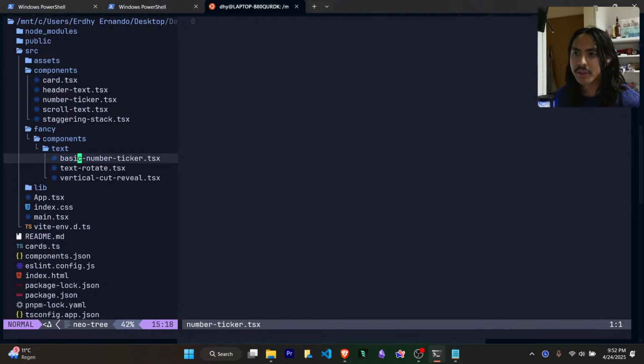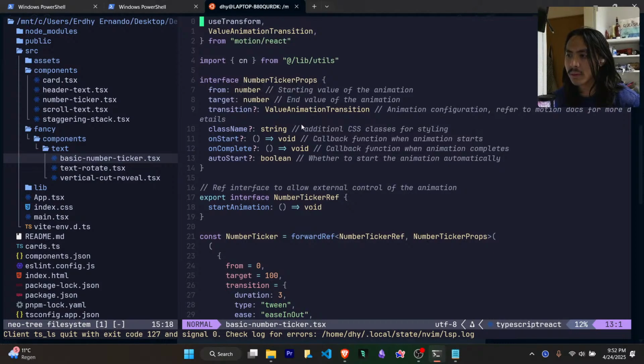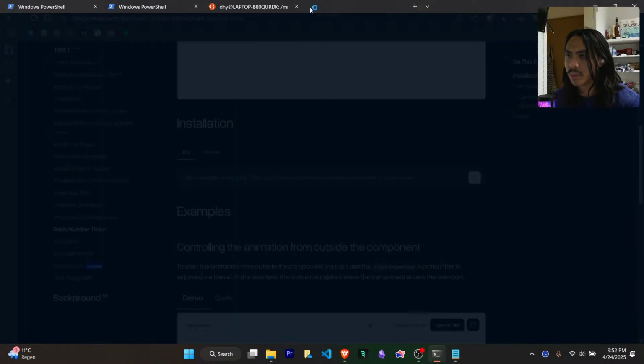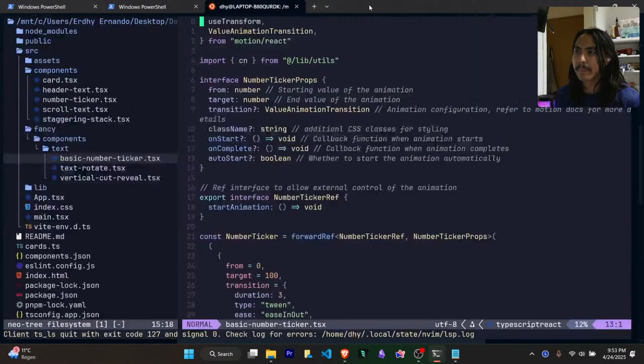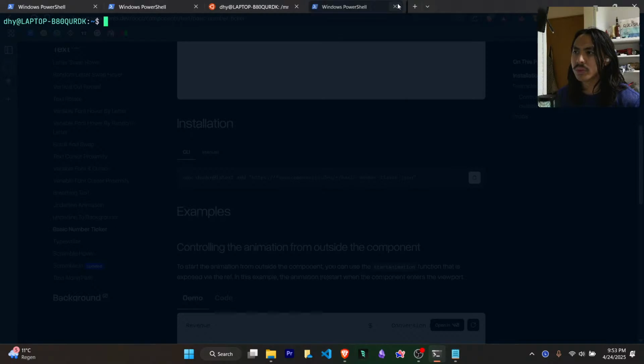Basic number ticker. Client SLS quit with exit code and signal, check log for lsp.log. Okay, I will check that after this. Home.local. Okay. Let's do Ubuntu. And then we're at home, so we need to do cd local.